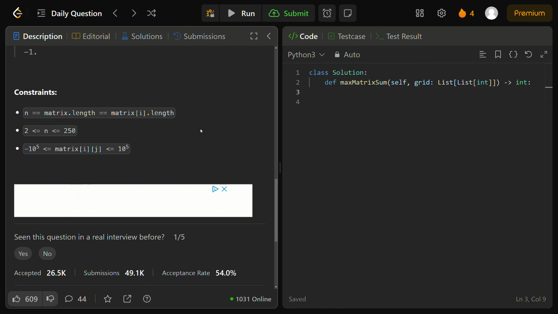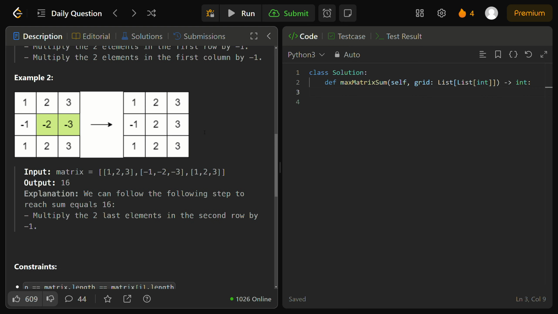Okay, so with that out of the way, I will give you guys a few seconds to go over this problem in your head and think of a valid solution, and then I'll show you guys how I would optimally solve this problem in a few seconds.